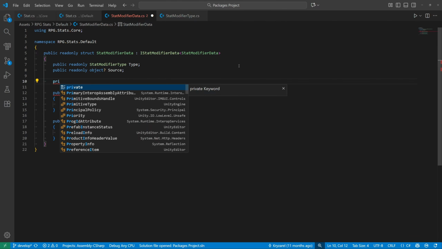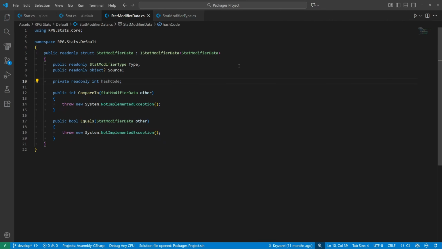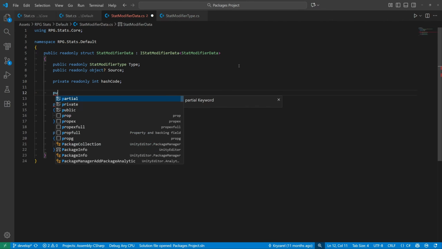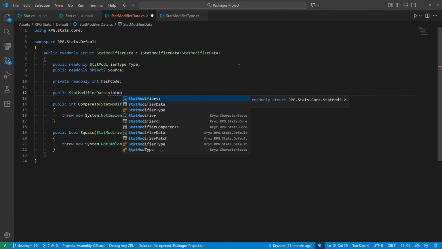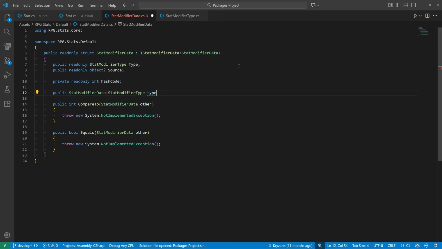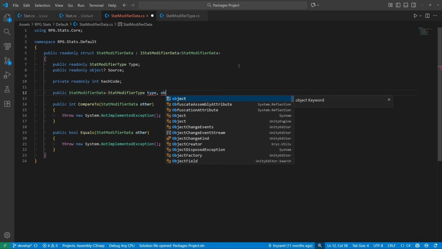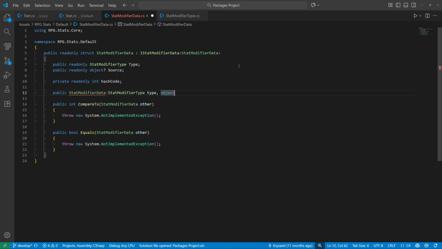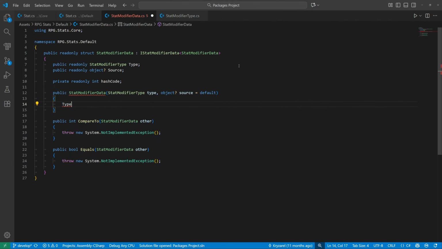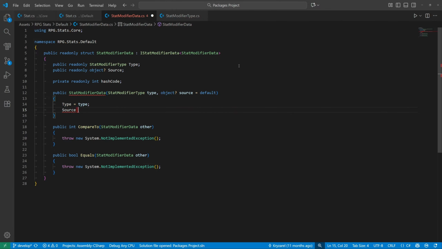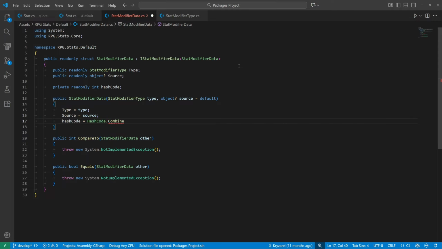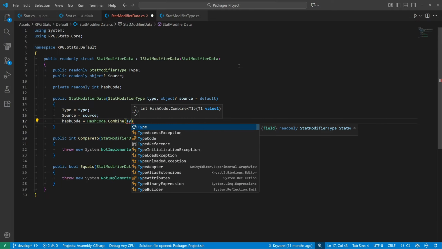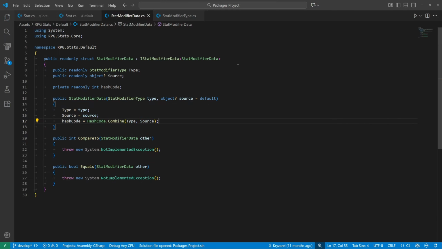We can also declare a private int variable called hashcode, where we will cache the hashcode of this struct so that we don't have to recalculate it every time it is requested, and we just need to calculate it once. This gives us a rather significant performance improvement when we are adding, removing, or retrieving stat modifiers from the dictionaries where they are stored. For the constructor, we just receive a type and an object parameters, and we assign them to the corresponding public variables. We should also store the calculated hashcode in our hashcode variable.